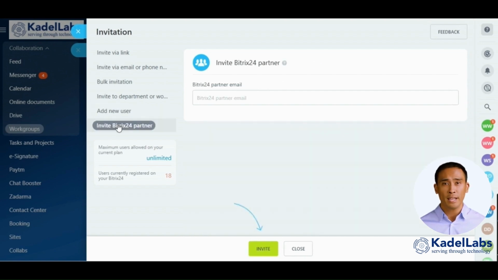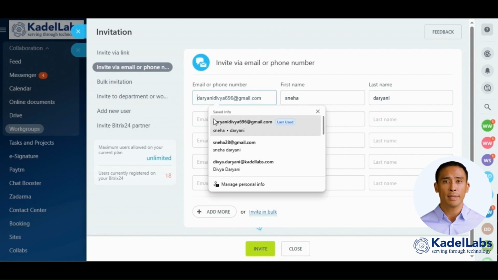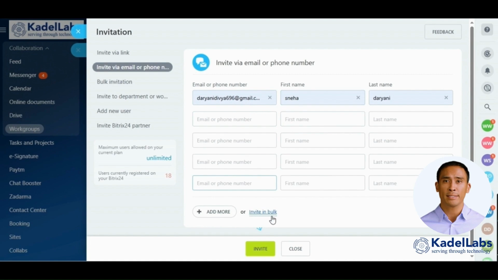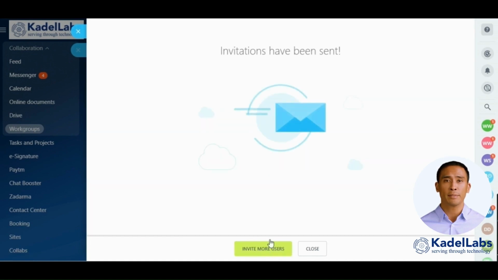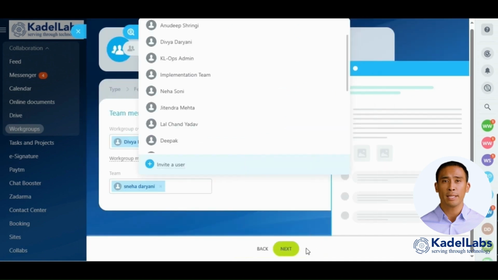For this demo, use invite via email or phone number, enter the email, first name, and last name. And then click Invite. The invitation will be sent to the specific user. Close the pop-up, and the workgroup will be successfully created.